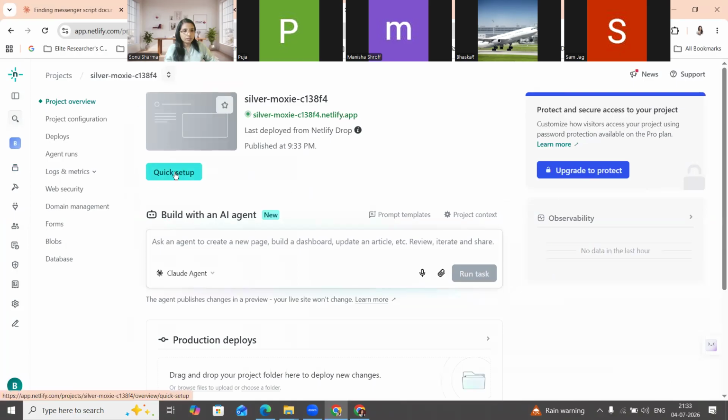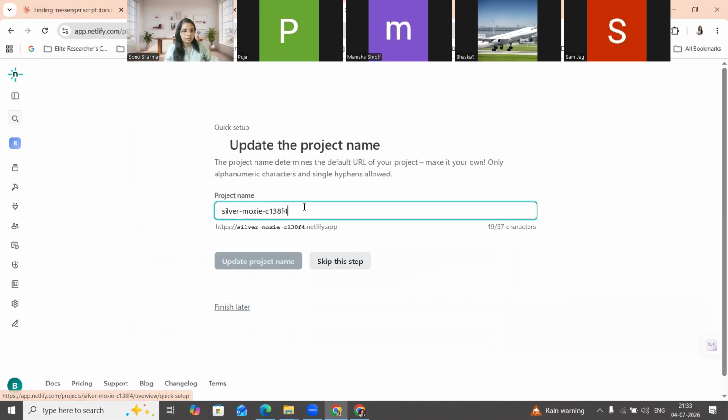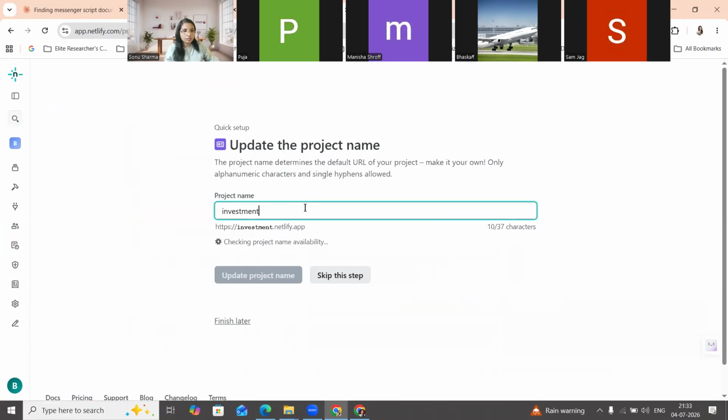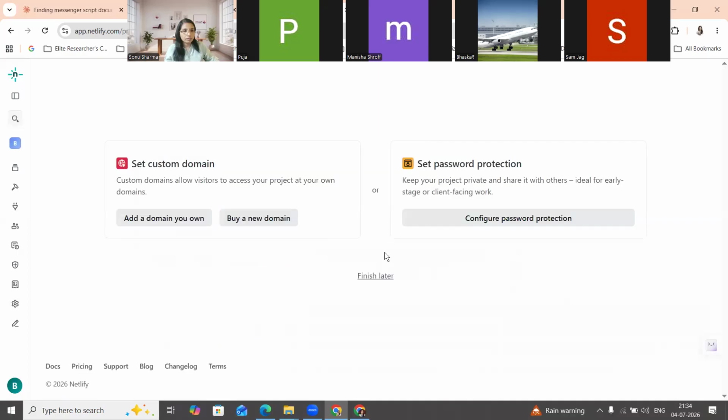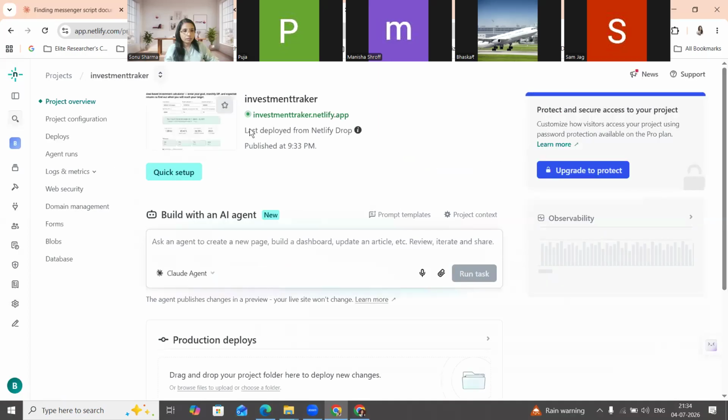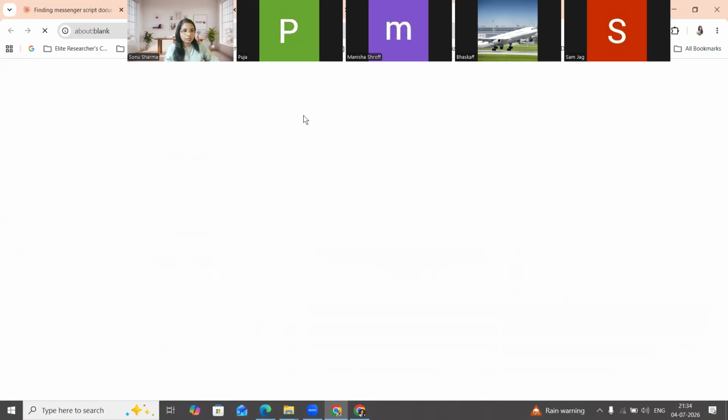Quick setup. Rename the name of this website. For example, investment tracker. That name is not available. Tracker, this is available, that is not available. Update. Finish later. You can even add your domain if you have one. Now let's check how it is.